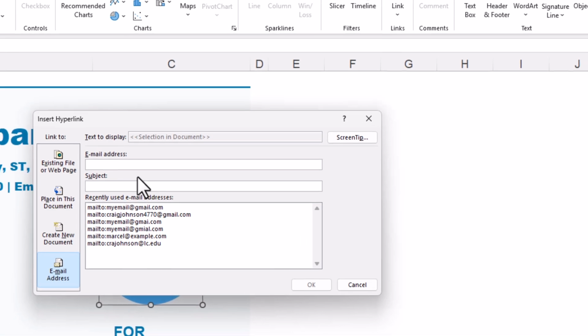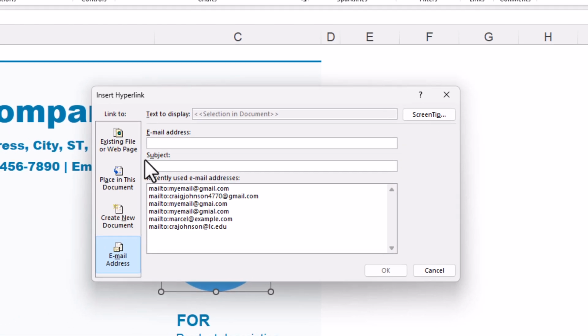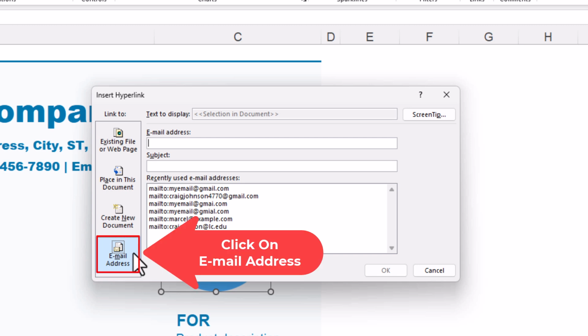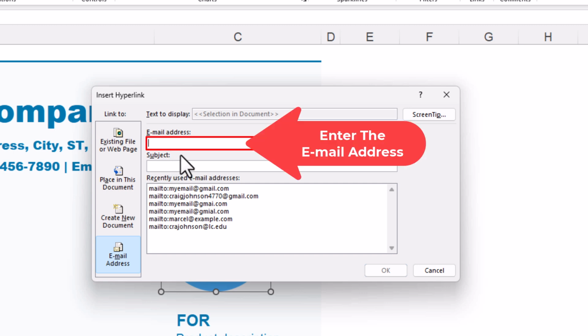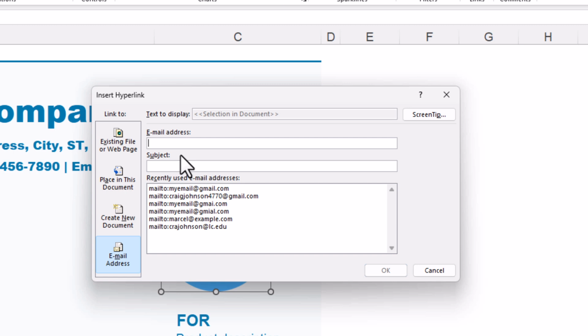Now in this little dialog box that opens up here, the pane off to the left-hand side, you want to make sure the bottom box is selected here, Email Address. Make sure that one's selected. And then go up to where it says Email Address, and in this box here, you want to type the email address you want to hyperlink the image to.